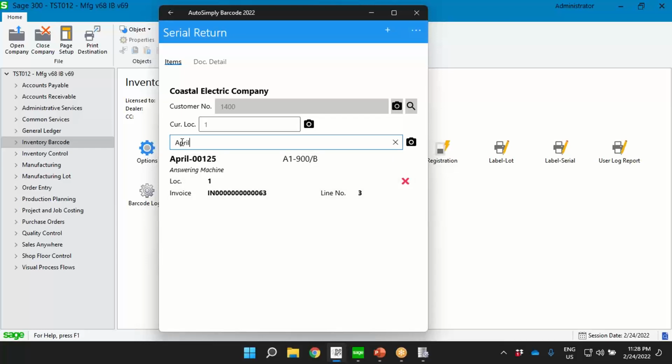And then maybe I have another item coming in, 00115, for example. So of course it has to be for the same customer, but this one is now coming from another invoice. And from here, we can just post to create an invoice return transaction in Sage. So for some industries, we believe this function would be very useful.